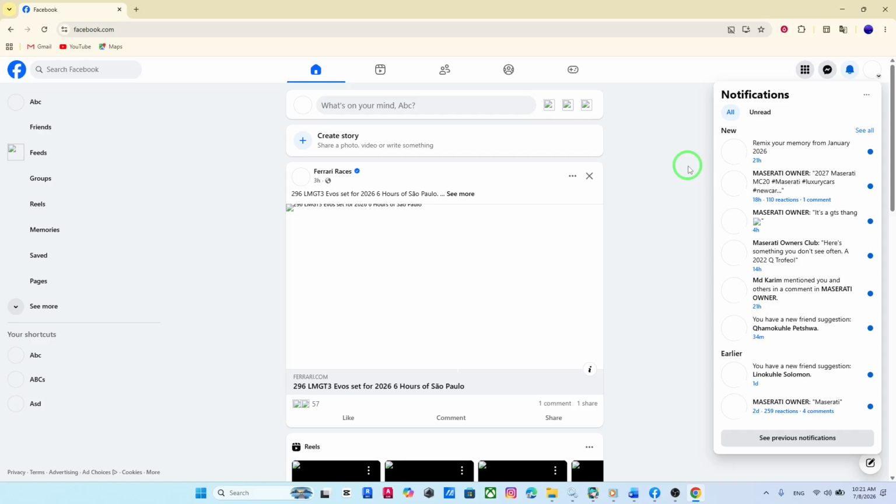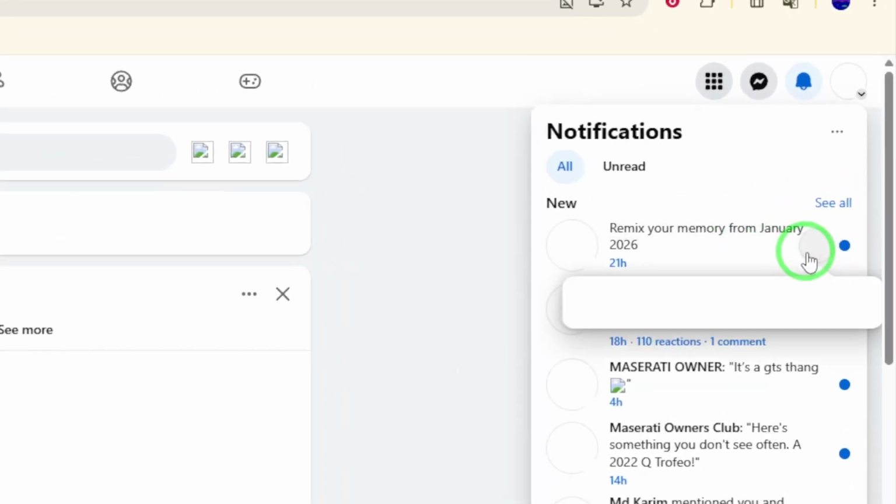Once the panel opens, you'll see a list of all your recent notifications. Take a moment to scroll through and find the specific notification you want to remove. This could be anything from friend activity to group updates or page alerts.